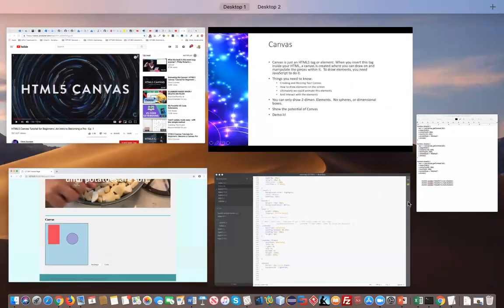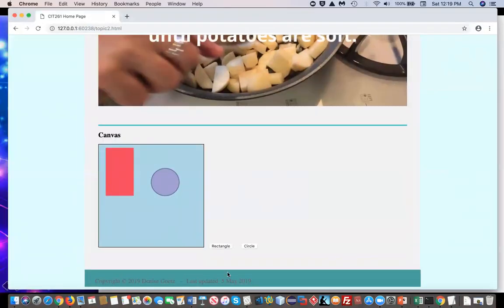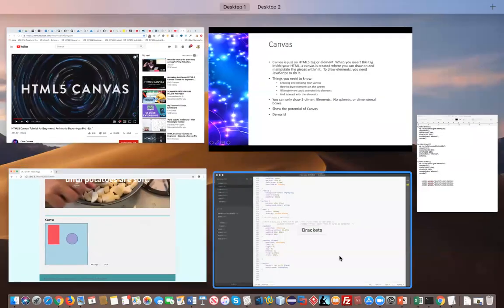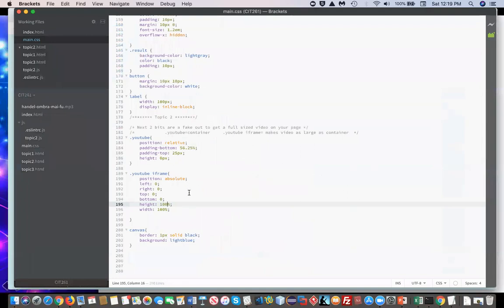The canvas currently, let me rerun this, is a blank area. I could make this as big as I want. I could actually make this the entire screen if I wanted to. But if I click on this button, I've got a red rectangle, and then I've got a purple circle. So now I'm going to show you how to do something beyond that.